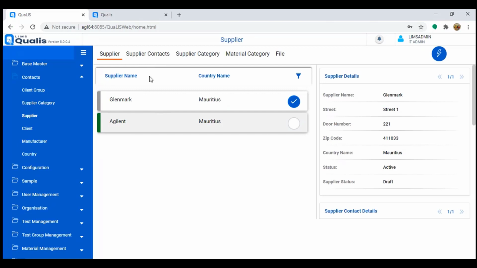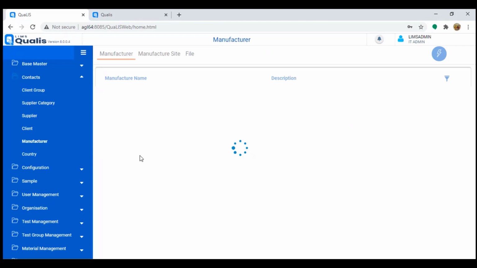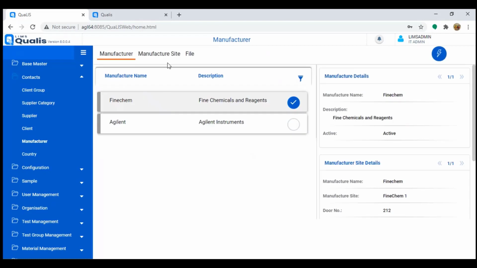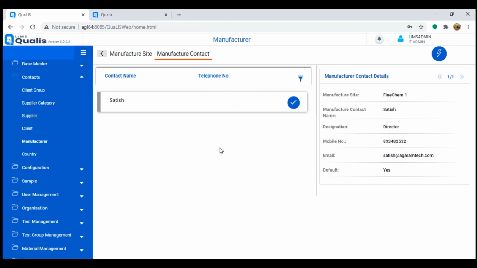Similarly, like client, we have supplier details where we can have suppliers contacts, and again the same architecture for manufacturers also. A manufacturer site and contacts for manufacturer site. So this also is maintained in the LIMS properly and associated respectively. Like clients can be associated with samples, manufacturer and supplier can be associated with instrument record, material record. So that is the association we maintain.